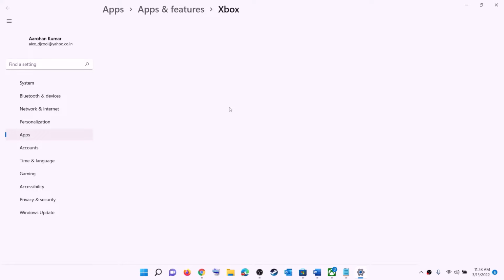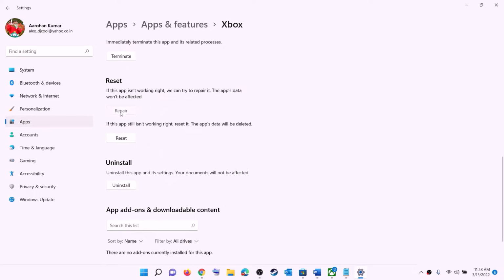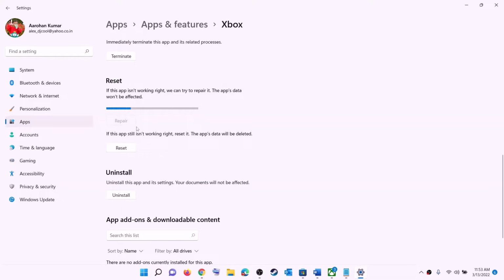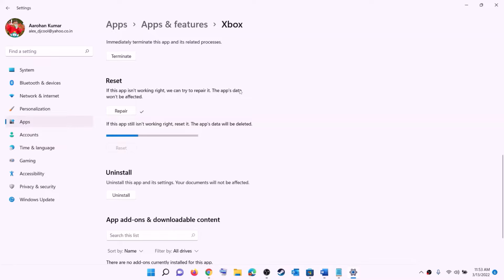Now this will open Windows settings and then scroll down and here you can see the repair option. So click on repair. And after the repair, you can open Store or Xbox app and then try to install the game. If still you're facing the problem, then perform reset. So click on reset. Now after the reset, you can open Xbox app or Microsoft Store and then try to install the game.